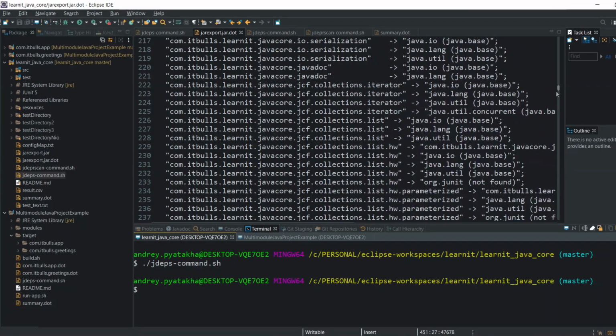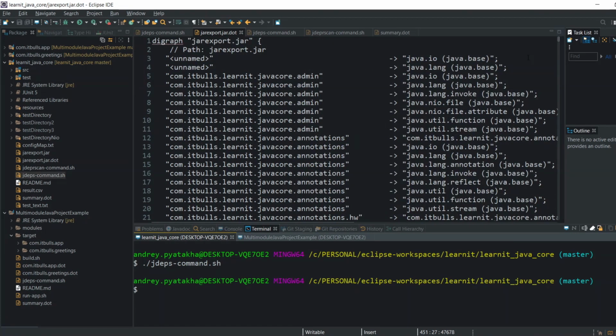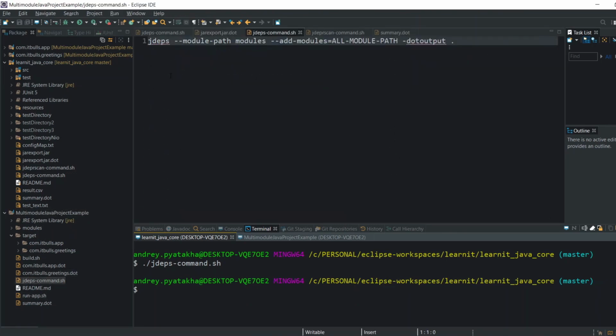Okay, let's move on. And now I'd like to show you how to work with this tool if you would like to analyze a modular application. And you remember that in the previous lesson we created a modular application. Let's analyze dependencies for the app that we created in the previous lesson. The idea is similar, but instead of a jar you can pass the reference to the directory with your modules.